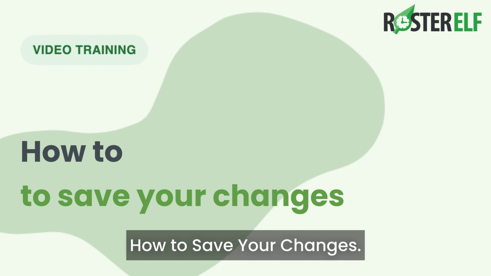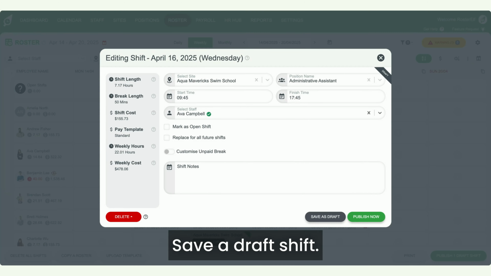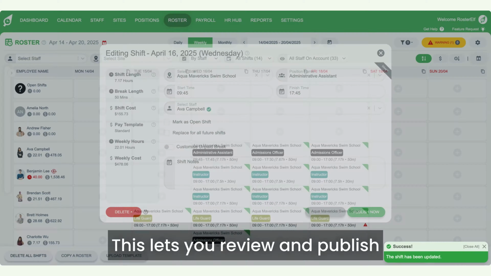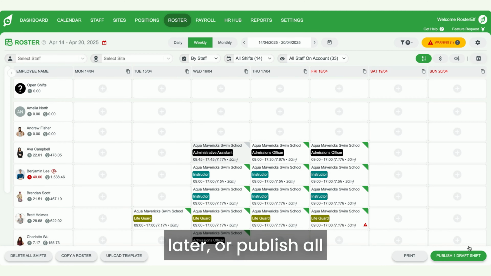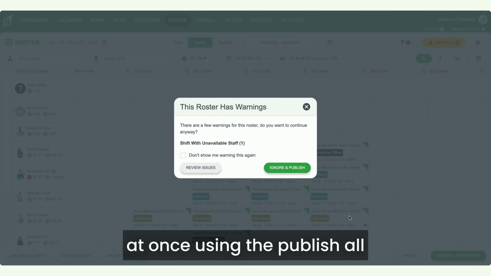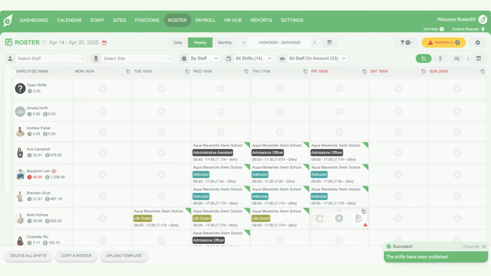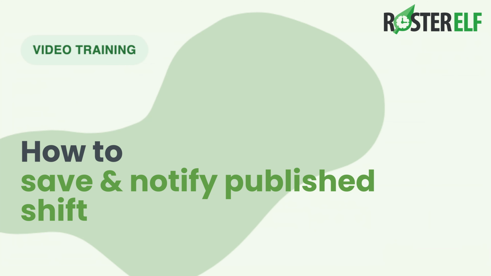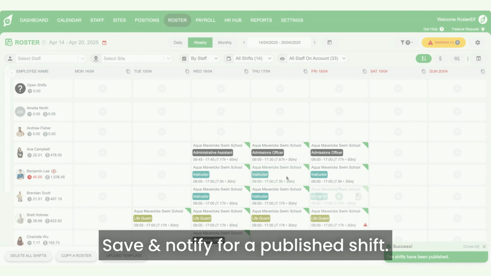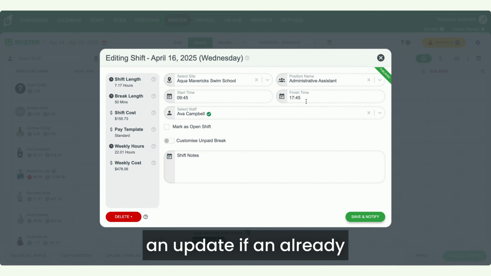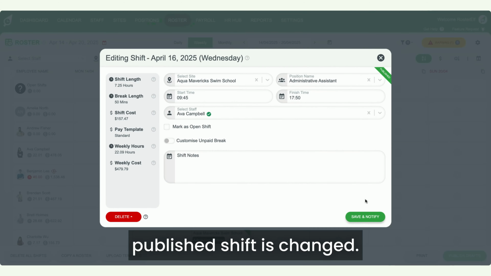How to save your changes. Save a draft shift. This lets you review and publish later or publish all at once using the Publish All Drafts option. Save and notify for a published shift. This ensures your staff receive an update if an already published shift is changed.